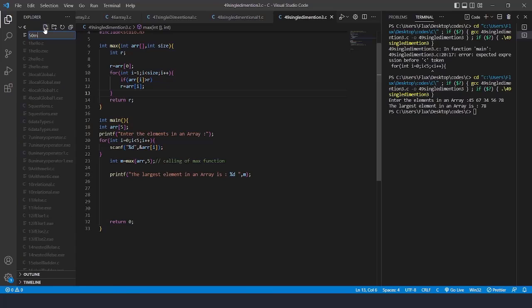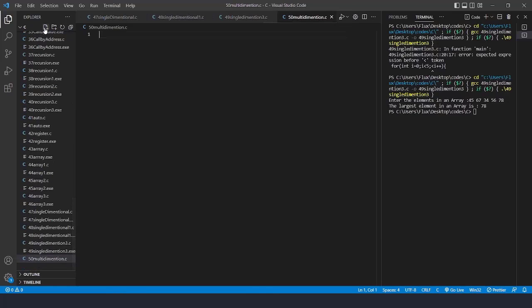I'll create 50 multi-dimension.c. So here what we'll do, here we'll write the two-dimensional array, how to write it and how to access it through the functions. We're going to see it directly from here, right? So let's do one coding problem on that, and we'll understand better.